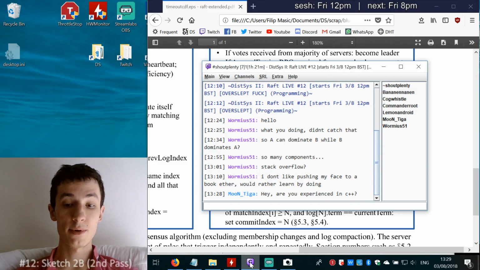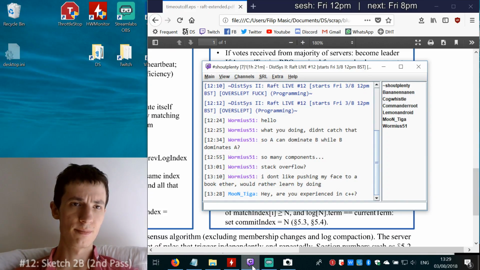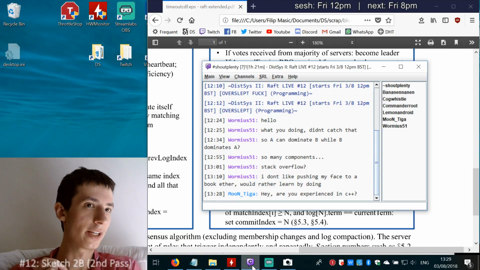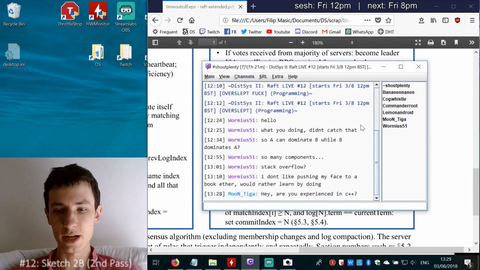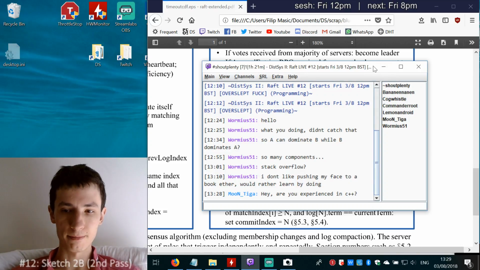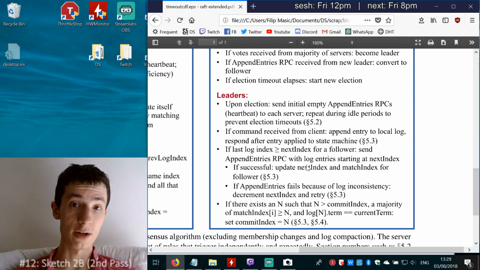Hey, am I experienced in C++? No, not at all. Absolutely zero experience in C++. Why'd you ask? I'm experienced in Python, JavaScript, and Go, apparently. I'm actually only using Go for this project. I haven't even mentioned it, because I haven't been doing any coding for days now, because the theory is so complicated. But yeah, I am doing the project in Go, which is a really cool language for concurrent stuff.